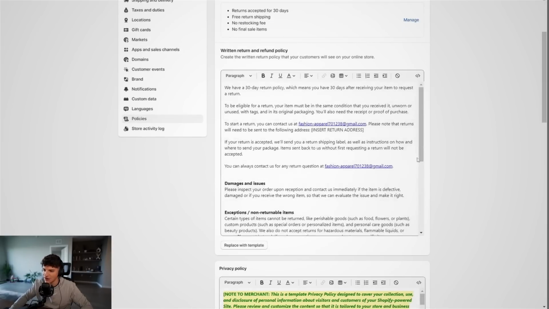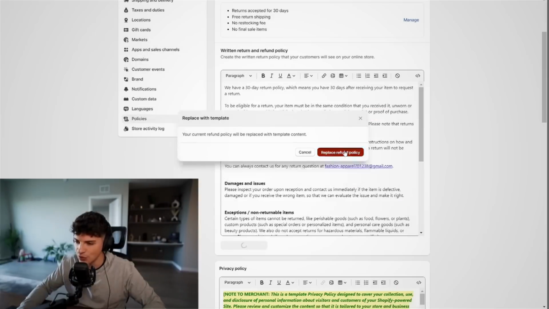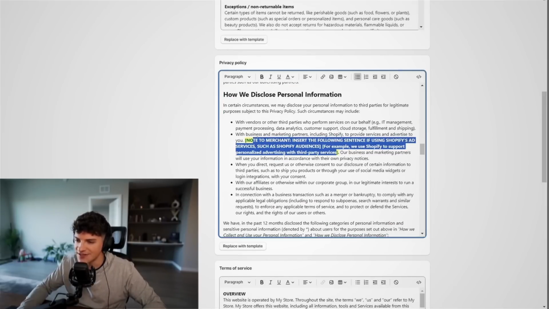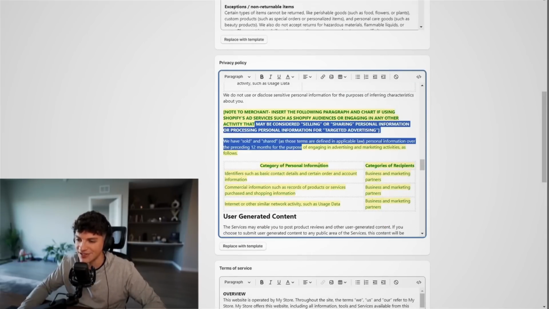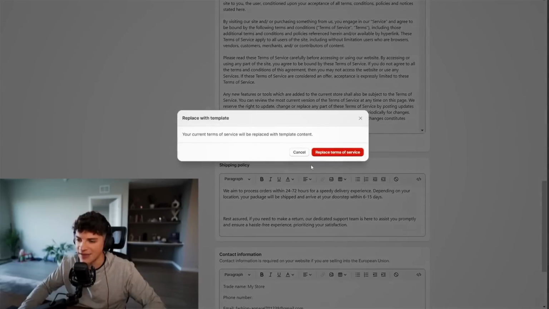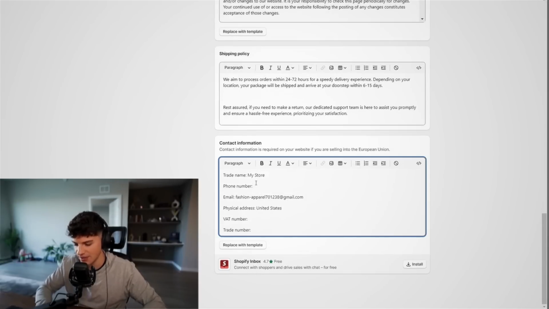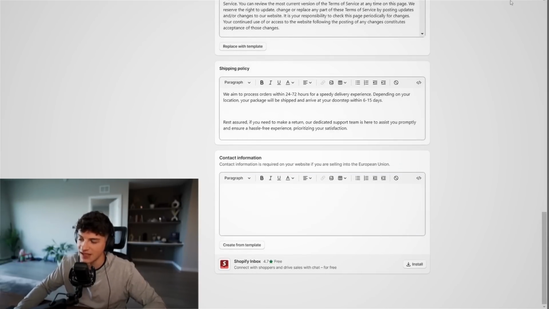The policies are done for you by default. It would be good though to update these so the email updates. Also for the privacy policy, there's a ton of this highlighted text in here that you will need to go through and clean up. And then we have our terms of service as well. Shipping policy is good. Contact info, I typically delete. And yeah, we're almost done.